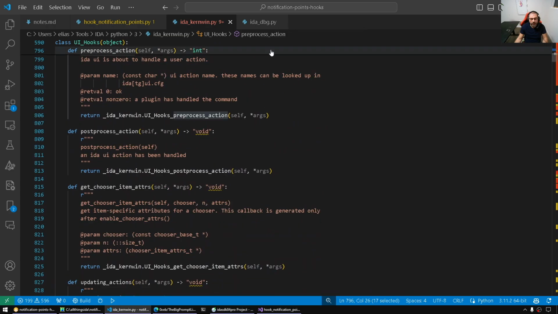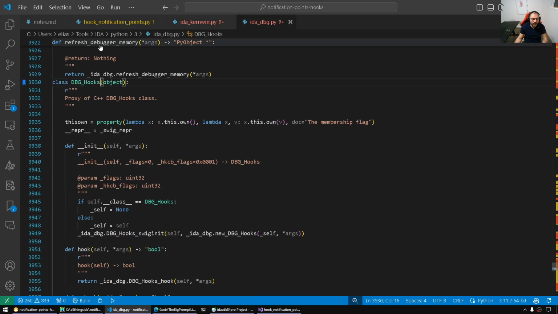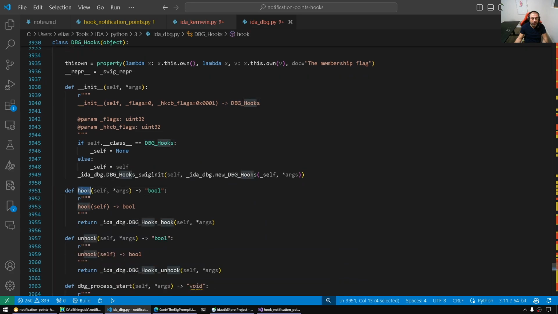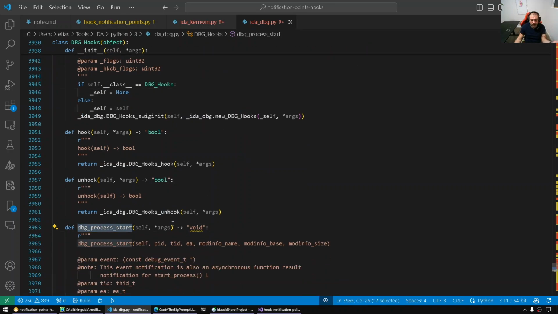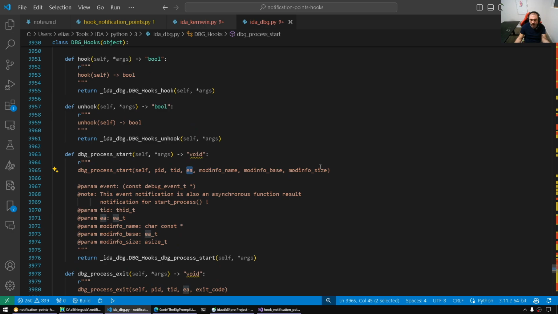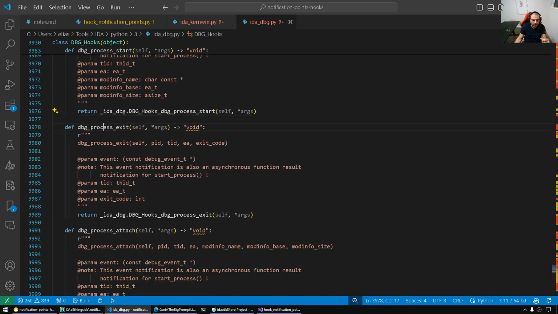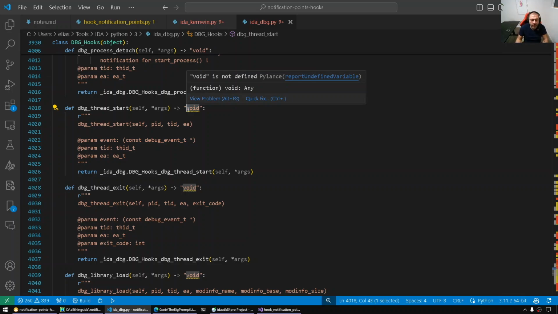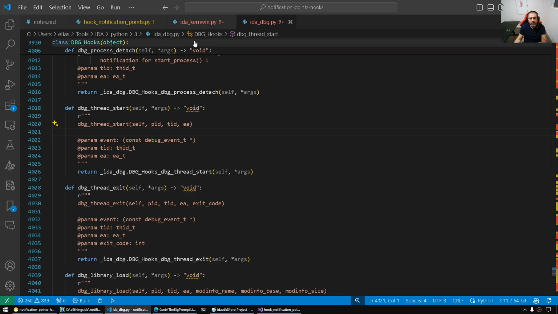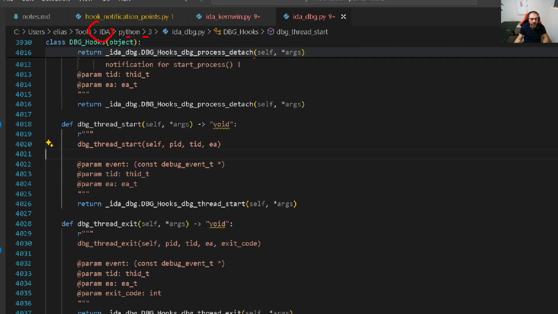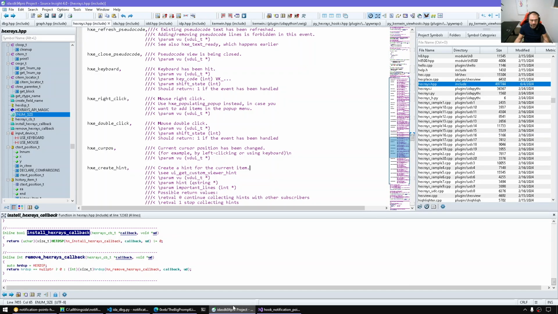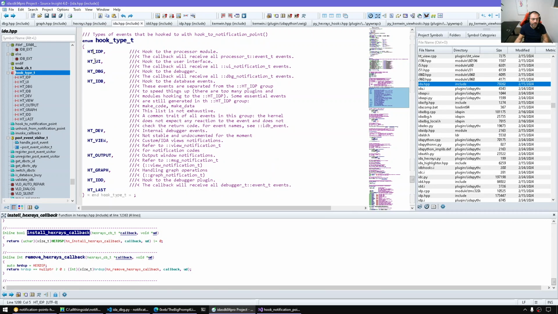For example, for the debugger events, same story, we're gonna have the debugger hook, which will have hook and unhook, and then we override the methods of interest, so we can override debugger process start and it will receive the PID, TID, and so on, and write our own code, debug process exit, and so on. And they will be the same for Hexrays and so on. So you can look at the online documentation for that, or you simply go to the IDAPython folder in the IDA installation folder in Python 3, and dig into those generated Python files and look for something underscore hooks. You will find the hooks. And we have a limited set of hook classes, as we said. We have just these sets.